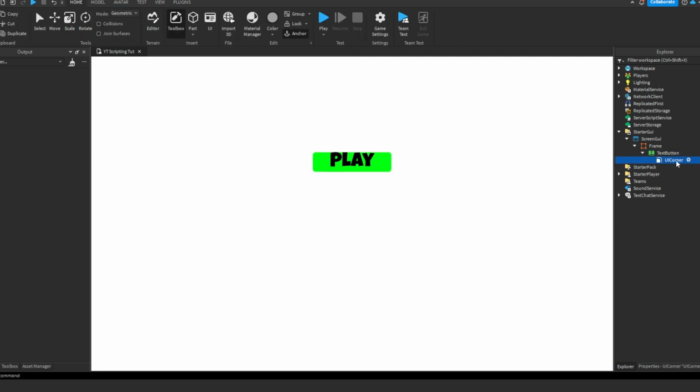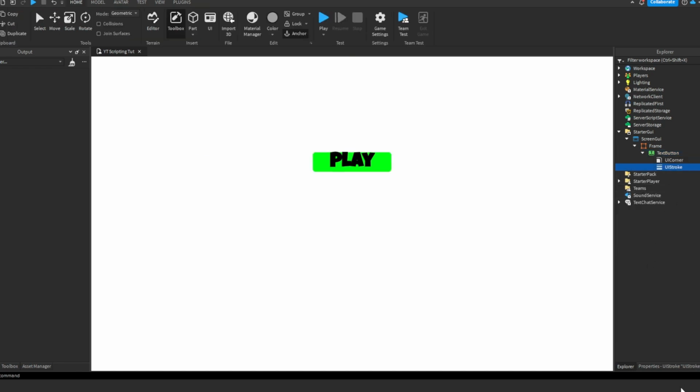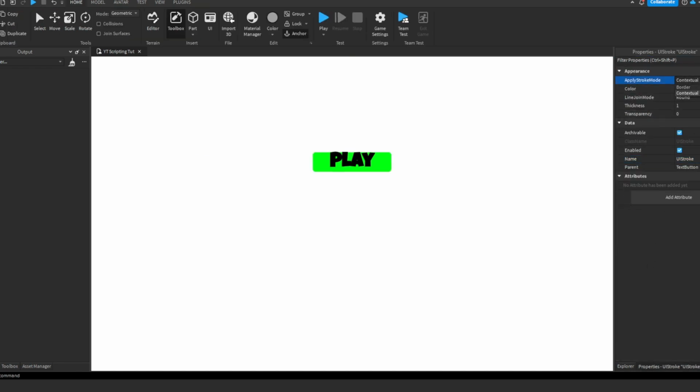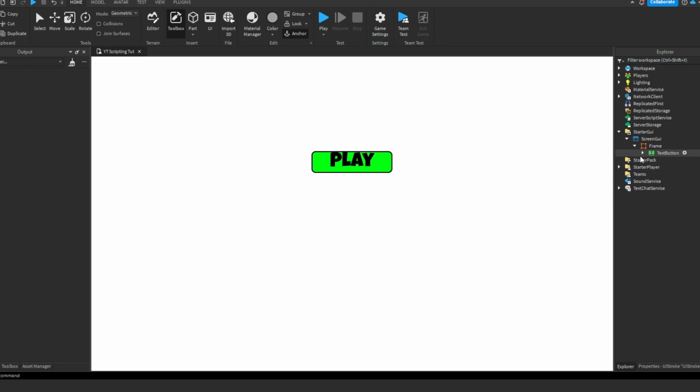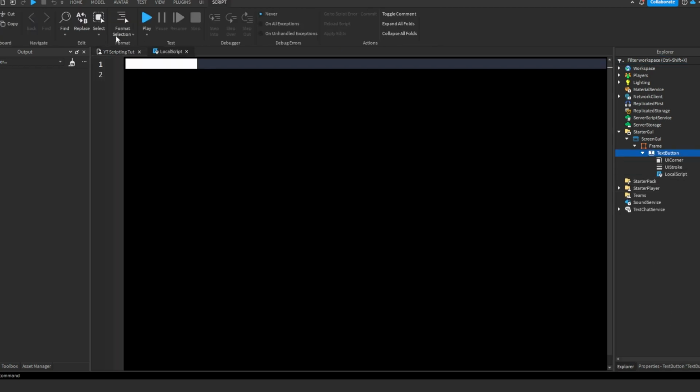This is just so I can customize it even more. And I'm going to add in a UI stroke. And now I'm going to change this UI stroke to border. And I will increase the thickness to 3. Okay, there we go. That's my play button. Now, inside the play button, add in a local script. And now it's time to start scripting.